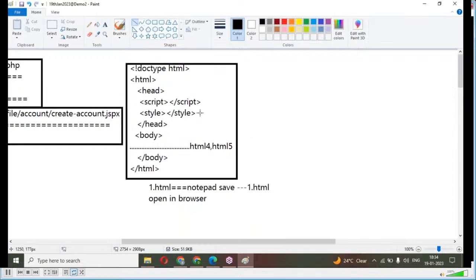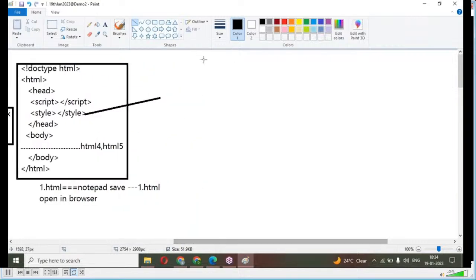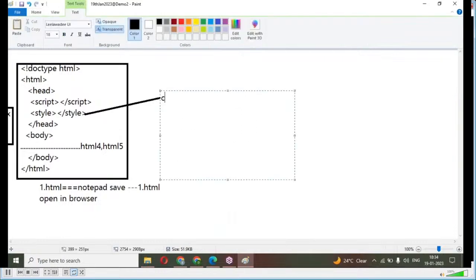Here style tag, what is the use with the style tag? Here style is used to write our CSS code. So what can I do with this style? Here style is majorly used for writing CSS code. This CSS code we can write for our HTML page by using style tag. So here itself we are using style tag for writing CSS code.